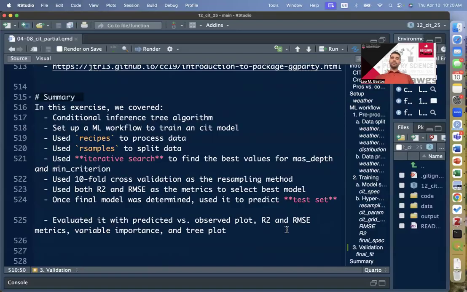And that wraps up this exercise. In this exercise, we covered the conditional inference tree algorithm. We talked about the pros and cons. Knowing the pros and cons of these models is a really good question for an exam, just as advice. We set up a machine learning workflow to train this model. We used recipes to process the data and rsample to split the data. We used iterative search, or I guess the first time in this exercise. On the previous one, we used a fixed grid search.